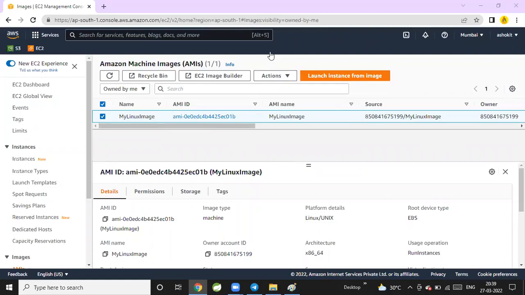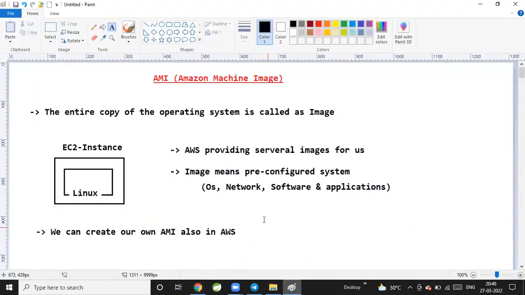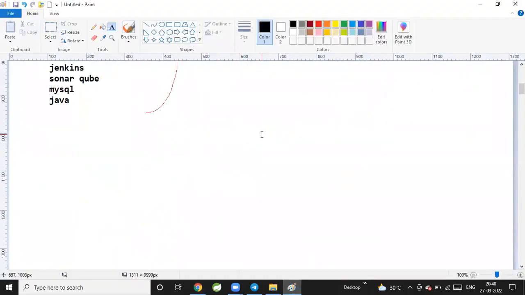What is the advantage if they use my image? Come on. My image is already having a Linux OS, and it is also having a web server. So if anybody wants a Linux machine with a web server installed, then they can use my image. So what is the default scope of the image? Private. We can create our own AMIs.